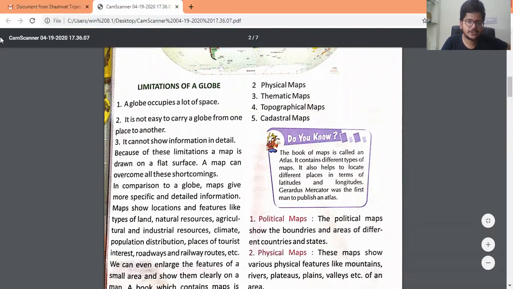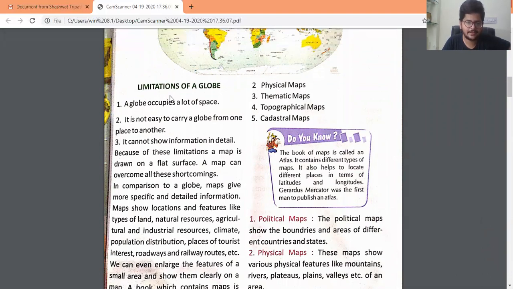Now, limitations of a globe. We have already discussed before, but let us discuss it again. A globe occupies a lot of space, so it cannot be carried anywhere. It is not easy to carry a globe from one place to another. You cannot carry a globe to long distances. But maps can easily be carried to those long distances.